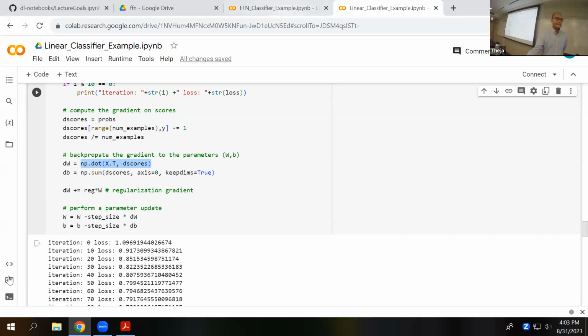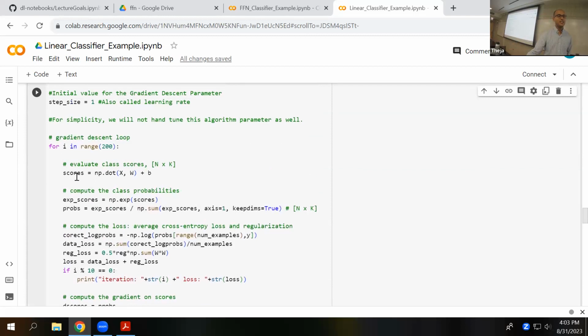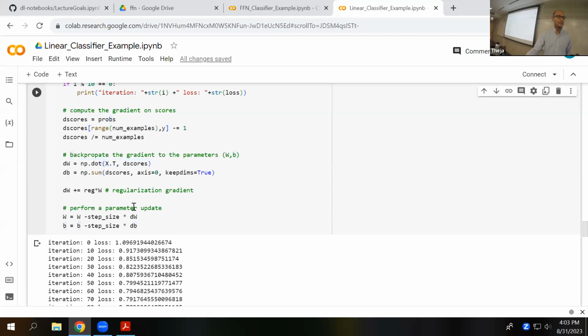Okay, and similarly for b, which is the other parameter, its local gradient is just 1, right? So the local gradient of scores with respect to b is all ones. So all ones times the incoming dscores. It's like saying I have 3 score numbers and an all-ones vector. If you multiply them together, it's like adding up the scores. So with axis equal to 0, we're just adding up the scores.